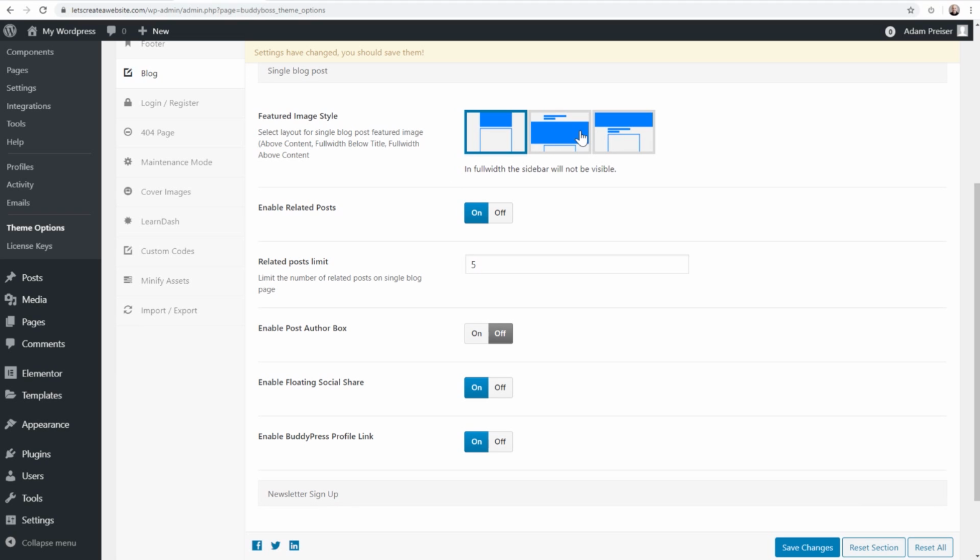And so we have these 3 different layouts here. What you see in blue is where the featured image, if you have one for your blog post, is going to be. So right here, you'd get the title and the author byline above the image of the feature image, and the feature image takes out the full width. And then you have a narrow area here for your content.